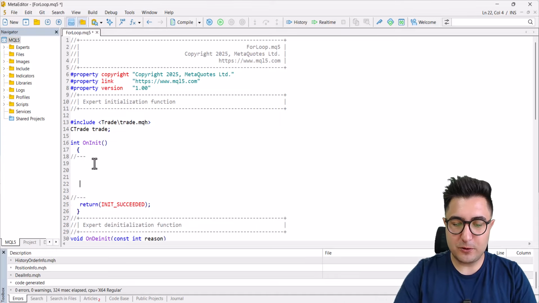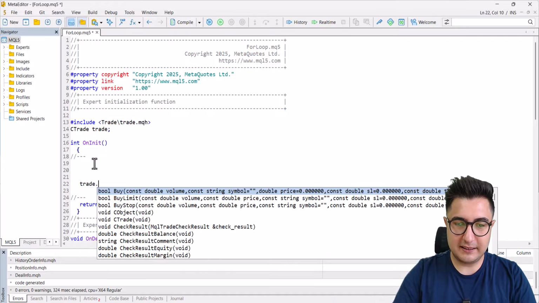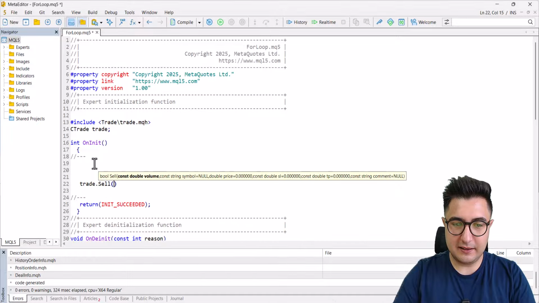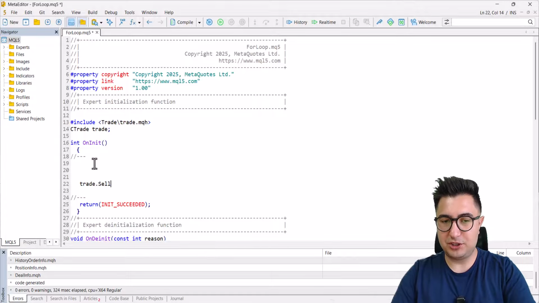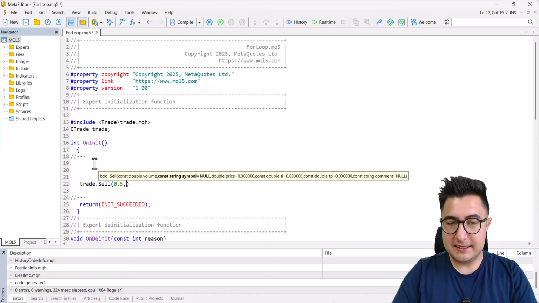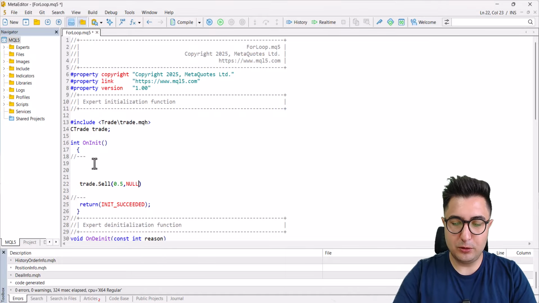Let's open our first position with MQL5. I call this library, trade, and let's open a sell position. As you see, here is sell. When I click, the system asks me for parameters. Based on the parameters that I give, it will open the position. For example, lot size. Let's start this time with 0.5, comma, and the system is asking me which symbol I should open the position on. I put null, which means it will open the position where the expert is working.